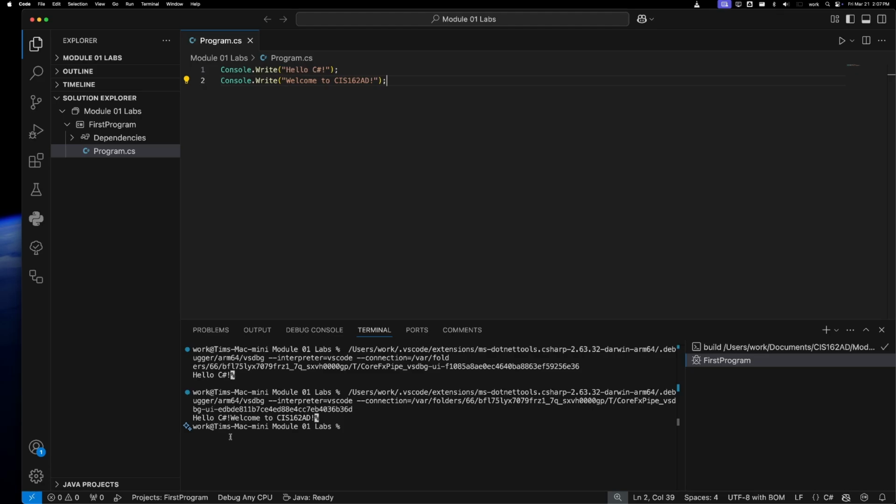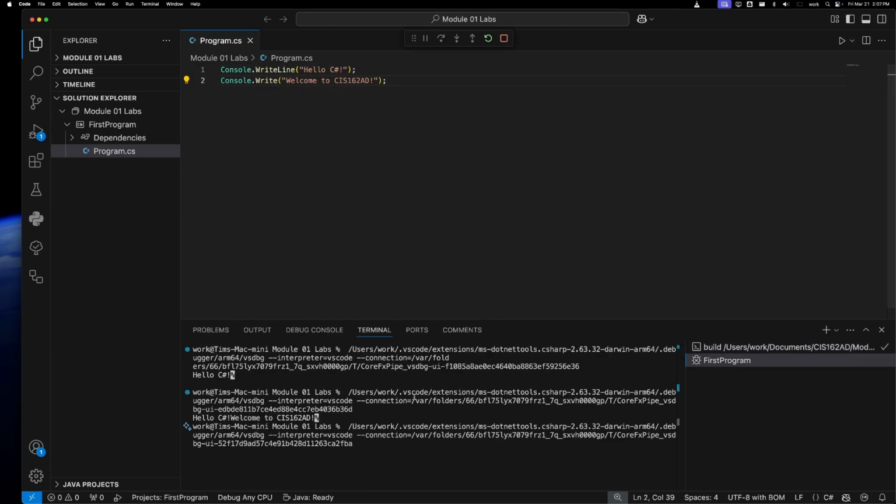Since we often want to output a message and then move to the next line, there's another method called writeLine. It works the same way as write, so I'll just change that write to writeLine and run it again. And now I'm seeing those two messages on separate lines.